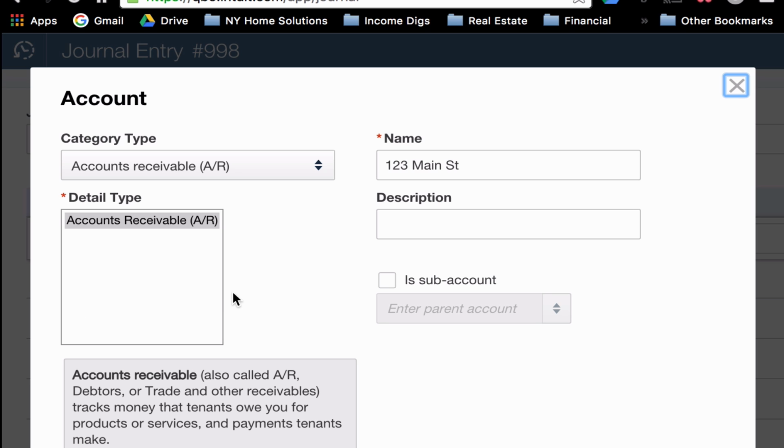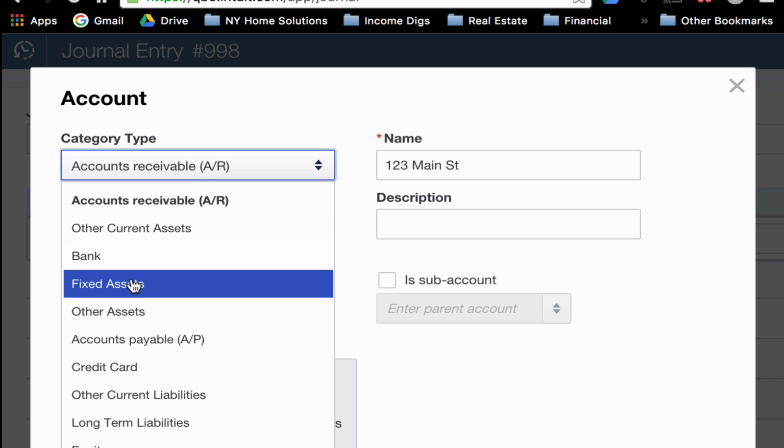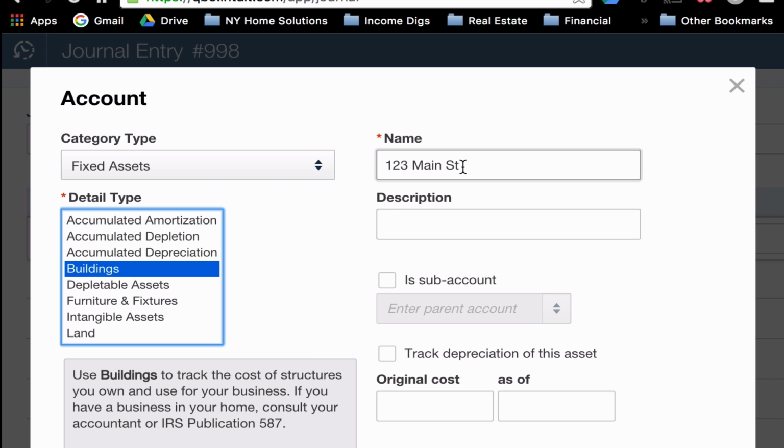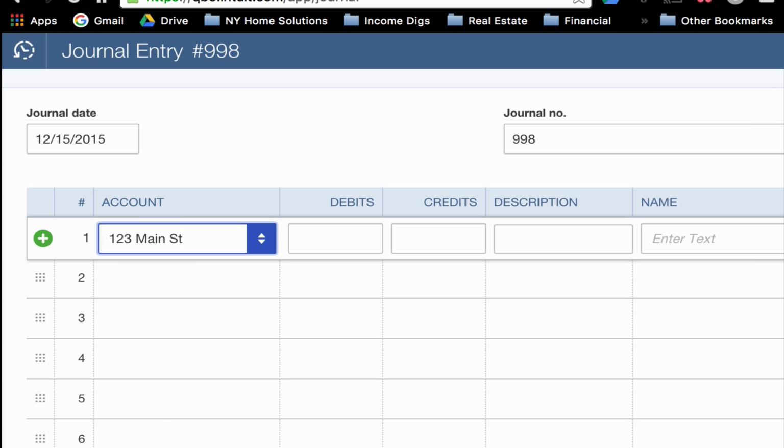So I click Add. Category type, I'm going to scroll down to Fixed Asset. The detail type, I'm going to put Buildings. And I'm going to leave the rest of this blank. I don't need a description for this. I'm not going to make it a sub-account. And for this video, we're not going to track depreciation. Now, I typically do track depreciation. You probably should too if you have rental properties, but to keep things simple, we'll leave that blank for now. Save and close.